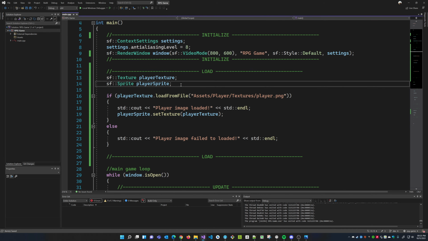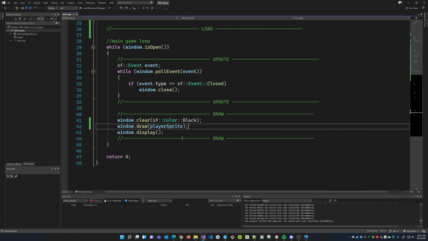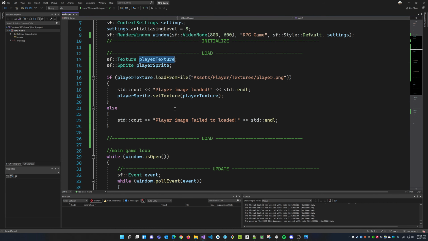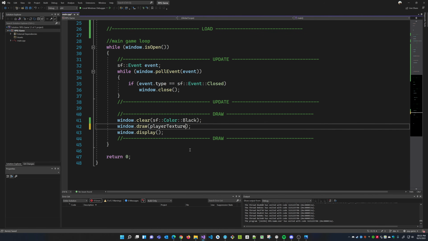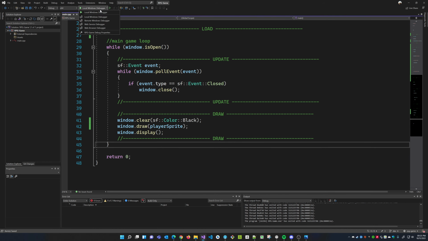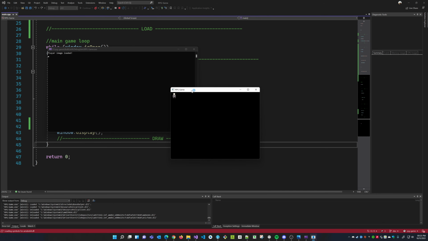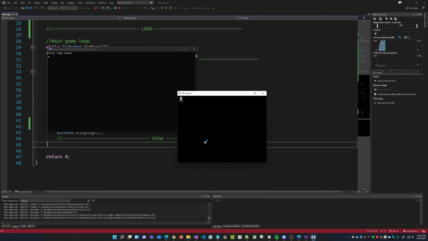A sprite takes a texture, and you can only draw an actual sprite, right? So this is very important. If I try to draw a player texture, I'm just going to get an error. It's going to be like, hey, I can't draw this. Cool. So if I press play now, we have a sprite on our screen, which is super cool. Pretty exciting.